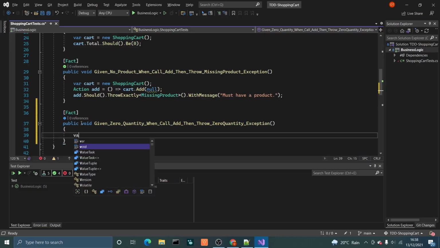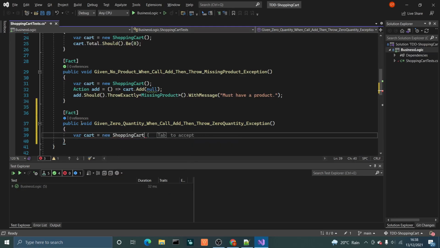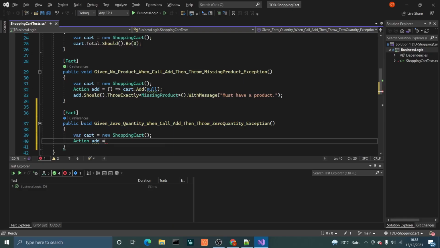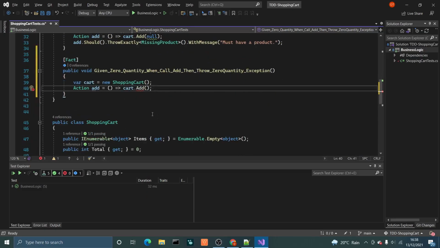So as usual, we'll create a shopping cart instance. So new shopping cart. As usual, we'll have to have an action again. So it's still add, and we'll make it this little lambda expression. Cart.add. Right, so what should we add in? What should the arguments be for add? Well, we actually want to have a proper product that we pass into cart. So I will create a new product.